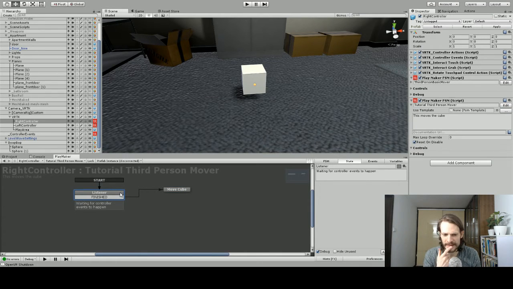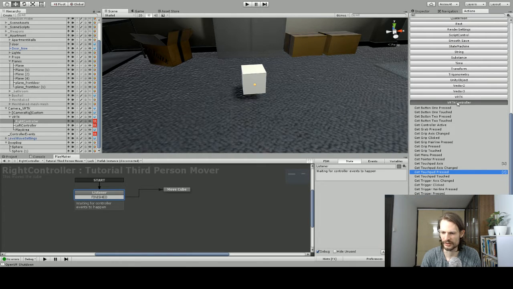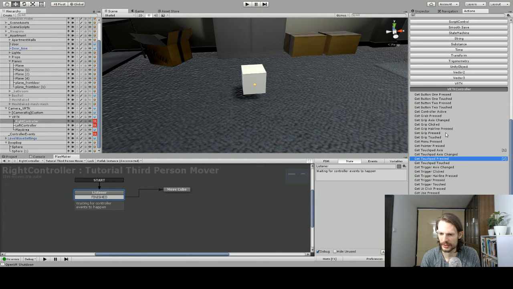So what we want to listen for is the trackpad to be pressed, because until that happens, we don't need anything to actually happen. So let's just choose actions, and on VRTK controller, we look for the get touchpad pressed. And if we hover our mouse over here, the touchpad press, it gives us a little description. This will be true if the touchpad is held down.